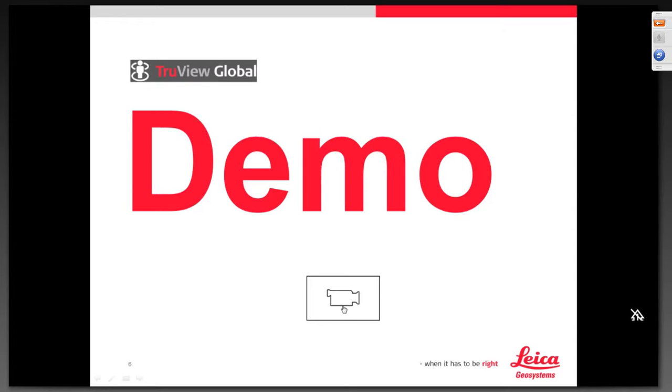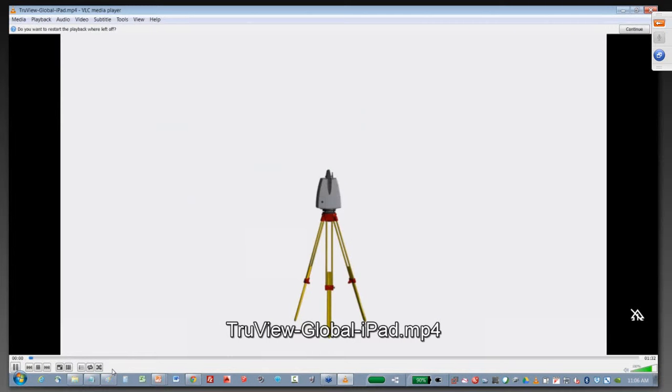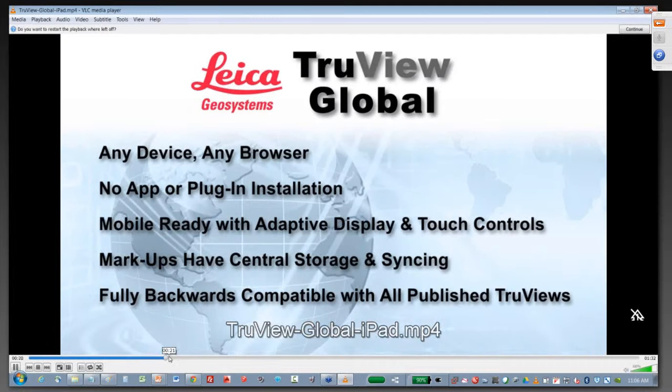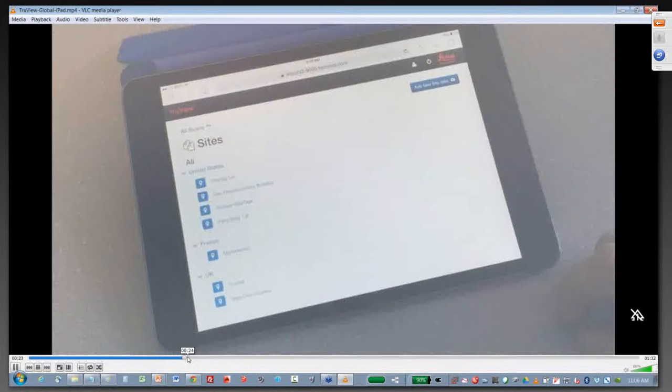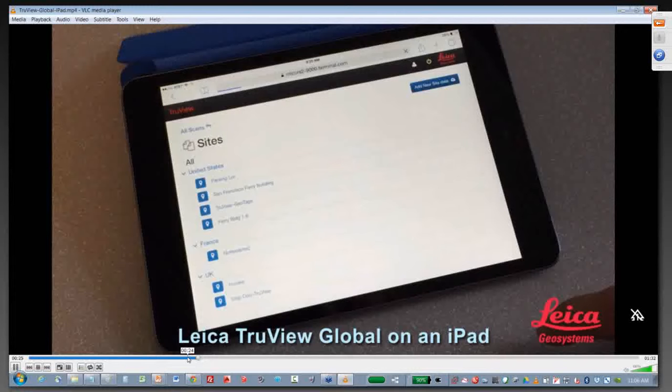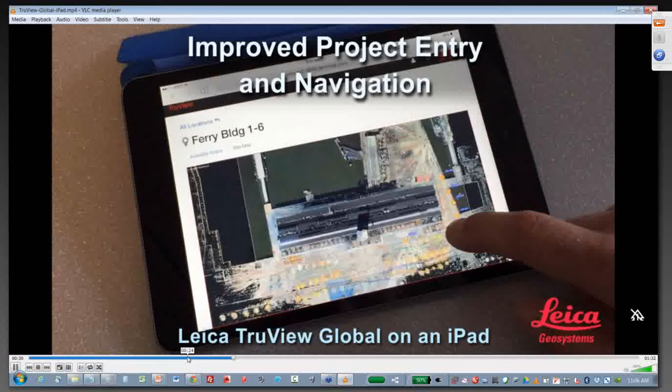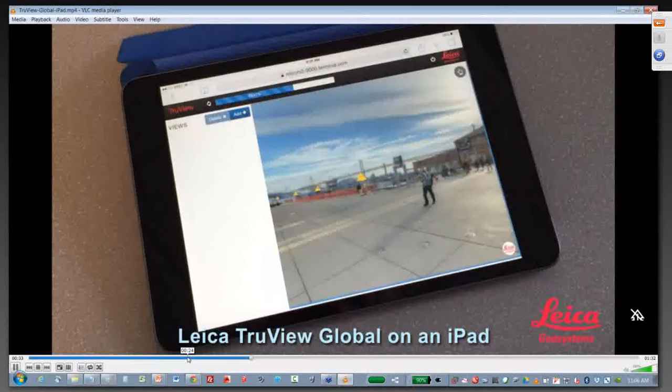Before I actually start a live demo, I want to run just a small movie to show you TruView working on an iPad, just because there's really no other way to do that during this webinar. But we've made this movie, and just want to show you that on the iPad, all the touch features are enabled, and this would be the same on your smartphone.